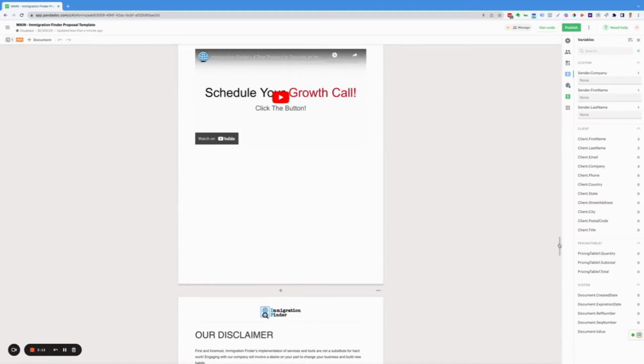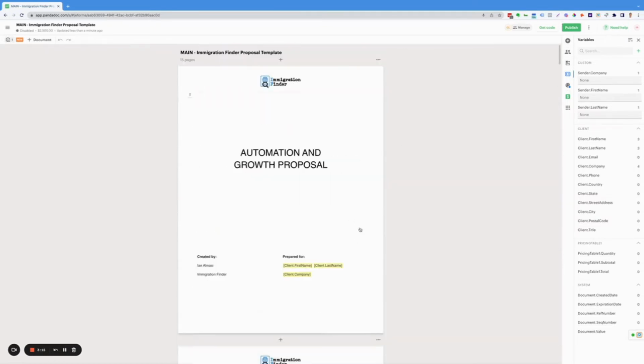So if you have any questions, feel free to ask. And this is the SOP on how to make a PandaDoc form out of a PandaDoc template.